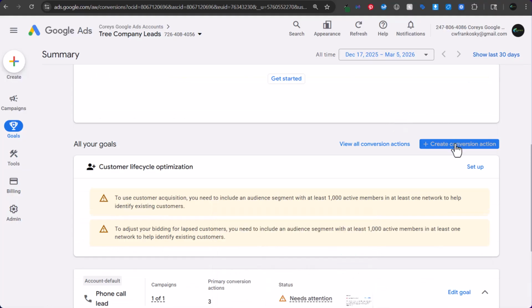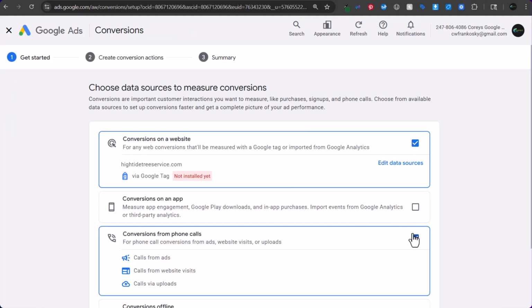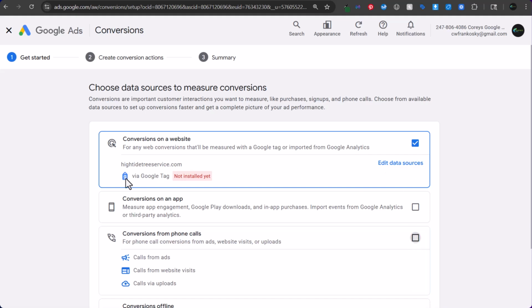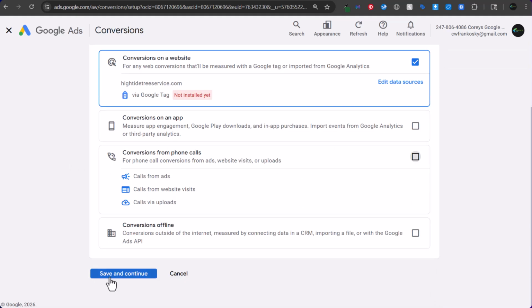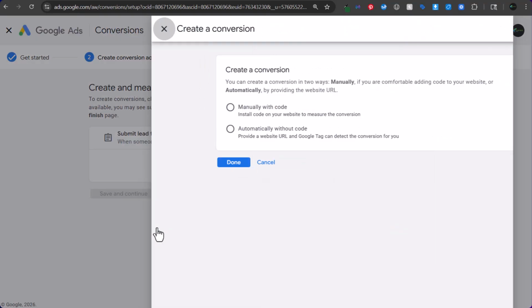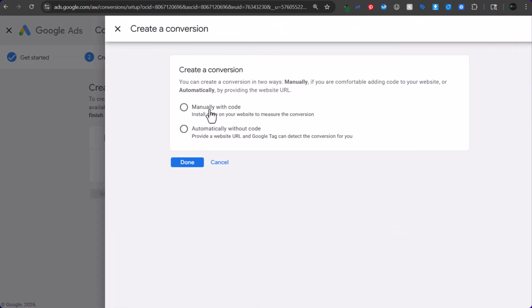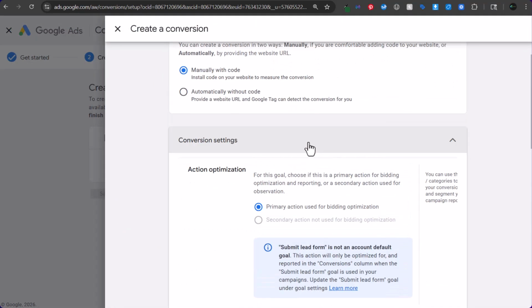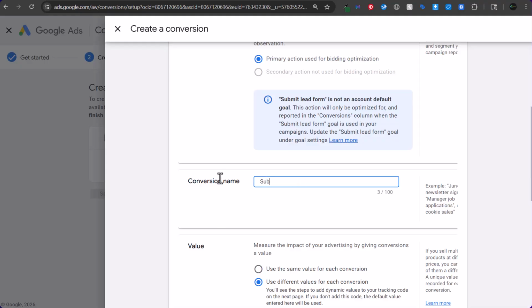The next thing that we're going to do is create 1 more conversion action, and this one is going to be submit lead form. So it's actually going to be conversions on a website. We're going to do it via our Google tag, which is not installed yet. That's fine. We're going to do submit lead form, and we're going to do it manually with code. And for this one, we'll just do like submit contact form, submit free estimate form. However you want to name this, there's no right or wrong way.